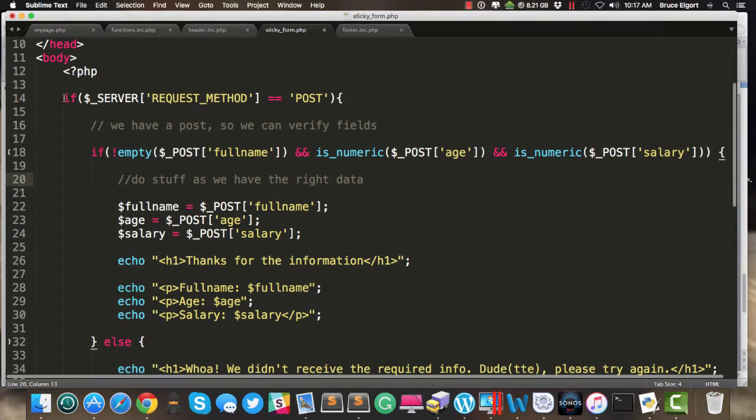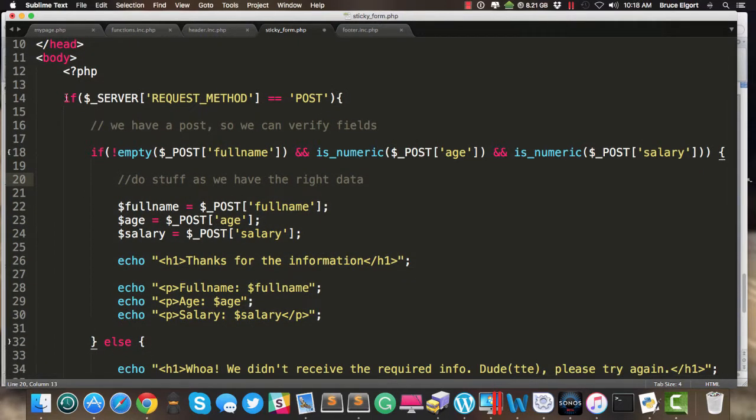And the first thing you'll notice is an if statement that says, hey, if the superglobal request method is equal to post. So what that's saying is, did the thing that called this script submit the form using a method of post? And the server knows this. The server is able to tell whether you used a request method of get or post or other ones.